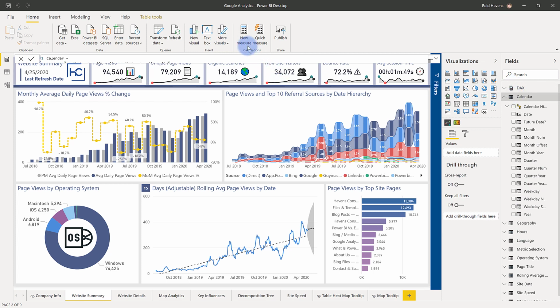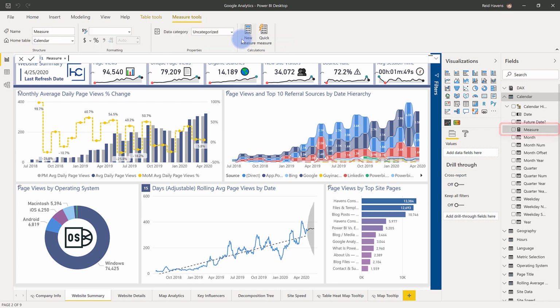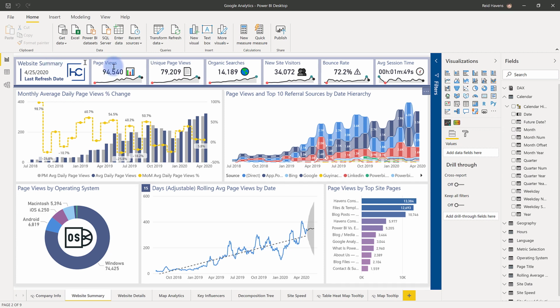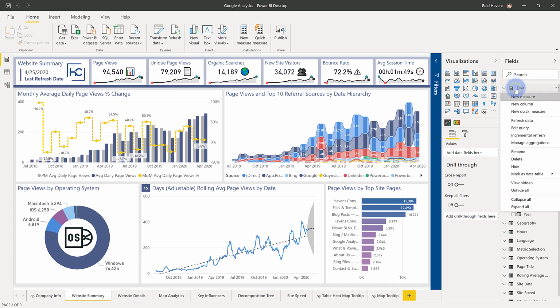my calendar table and I click new measure, as you can see, that now added to the calendar table, and then I'm going to have to change the home table to the measures table instead, so there's a few extra steps that I now have to accommodate. So there's a lot less room for error if you just right-click the place you want to put it in, select new measure, and then add the calculation from there.